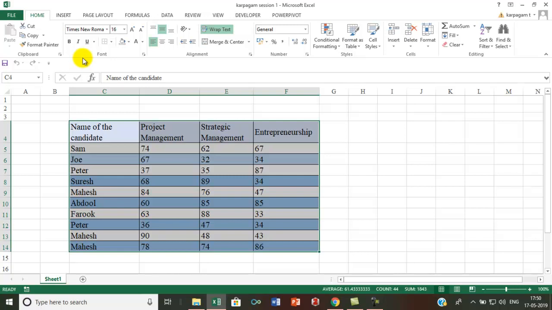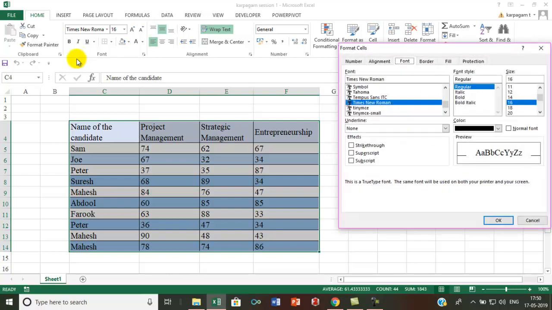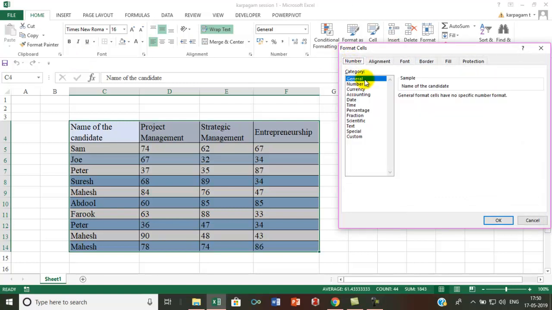What you all have to do is press Control 1. It's going to prompt you with a dialog box like this wherein it has given you what kind of a category the numbers are. Is it going to be a general or number or currency? Is it a date, time or text? What exactly is it that you are looking for?